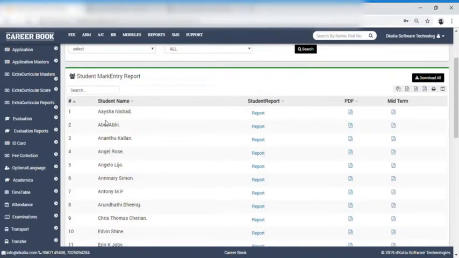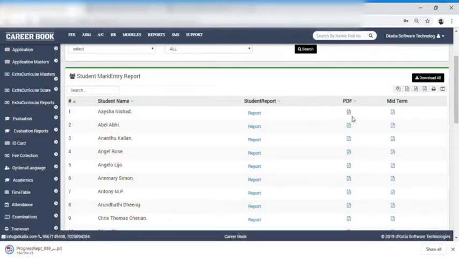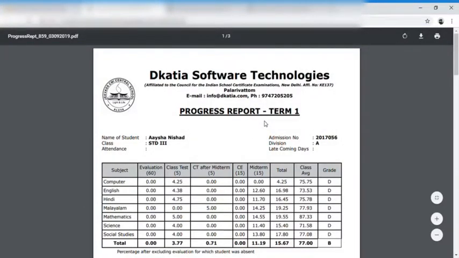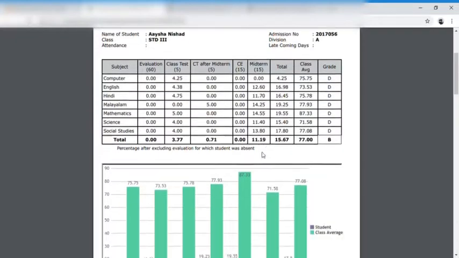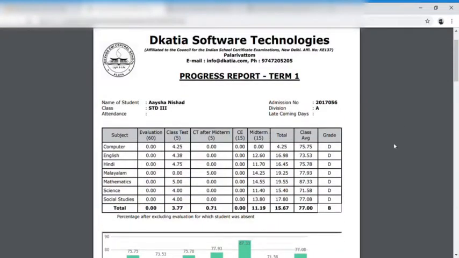And then there are different options. A student report is available as a PDF, and if this is a midterm examination, a complete progress card option is also available over here. If I click on that progress report for the midterm, you will have the complete details of the evaluation conducted for this particular student, including the details of the marks entry along with the class average.